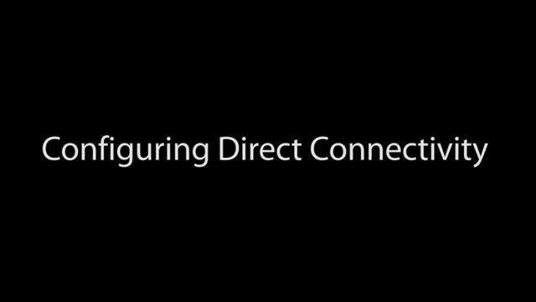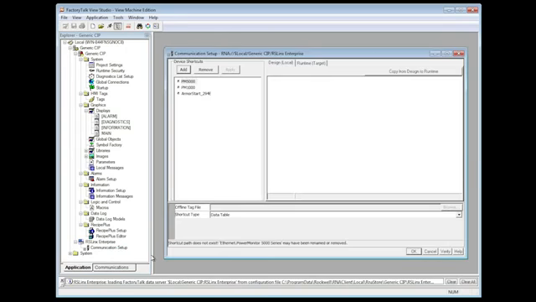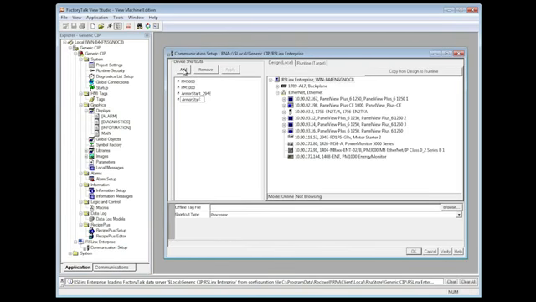This demonstration shows how to configure the new Direct Connection feature in PanelView Plus 6 using FactoryTalk View 7.0. You start by opening the communication setup and adding a shortcut to your project for the Direct Connect device that you want to configure. In this case, we are configuring an ArmorStart 291E.